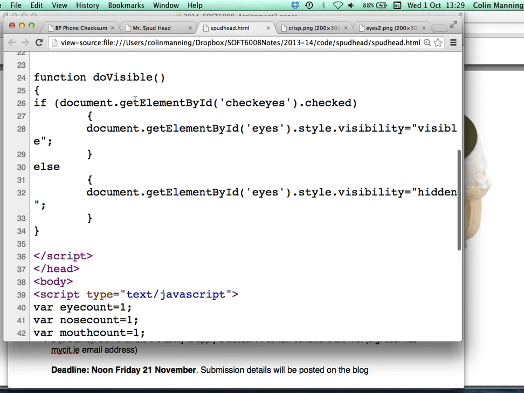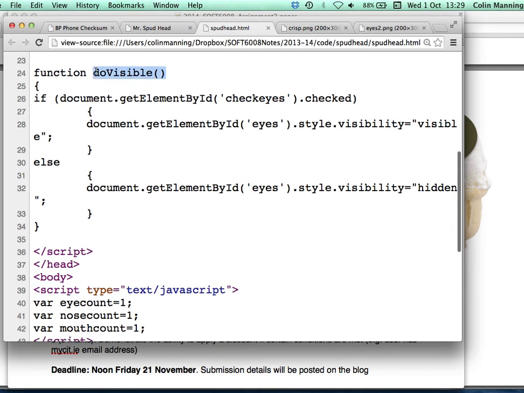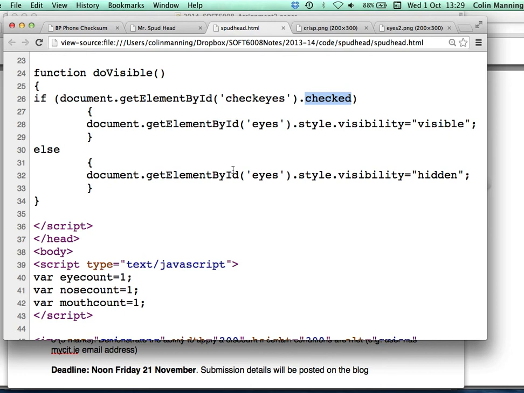I have a function here called DoVisible, and what it does is it looks at the element called check eyes, and if its checked property is true, then it does this, otherwise it does this. So it modifies the eyes element, and that has a style visibility property, and it sets it to visible, or it sets it to hidden.